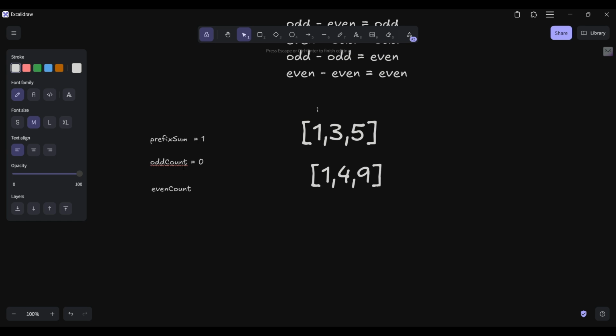And the even count, what will it be? It will simply be 1. Why 1? Why not 0? Because if there is no subarray, then it will simply give 0, and 0 is also even. So the even count value would be 1. So for the prefix sum, let's start from here.